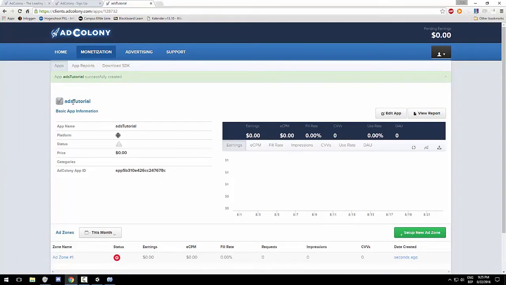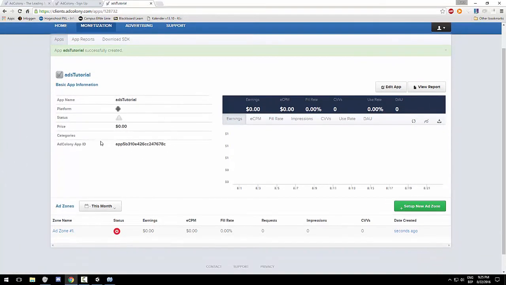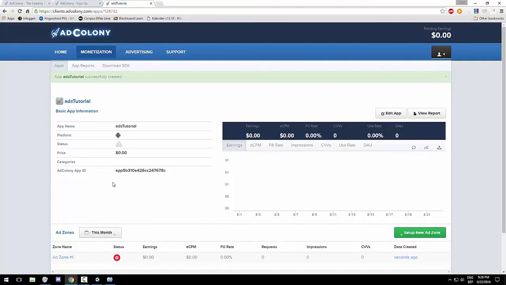Okay, this is specific for our ads tutorial, and we have to get two IDs from this. We have to take the app ID and we have to take the zone ID. The zone ID are settings for one specific type of ad you want to show the user. So you can make ads that will skip after 5 seconds and ads that won't skip after 5 seconds. And you can call these different zones within the app itself. So we only need one in this case. Now we have this set up.